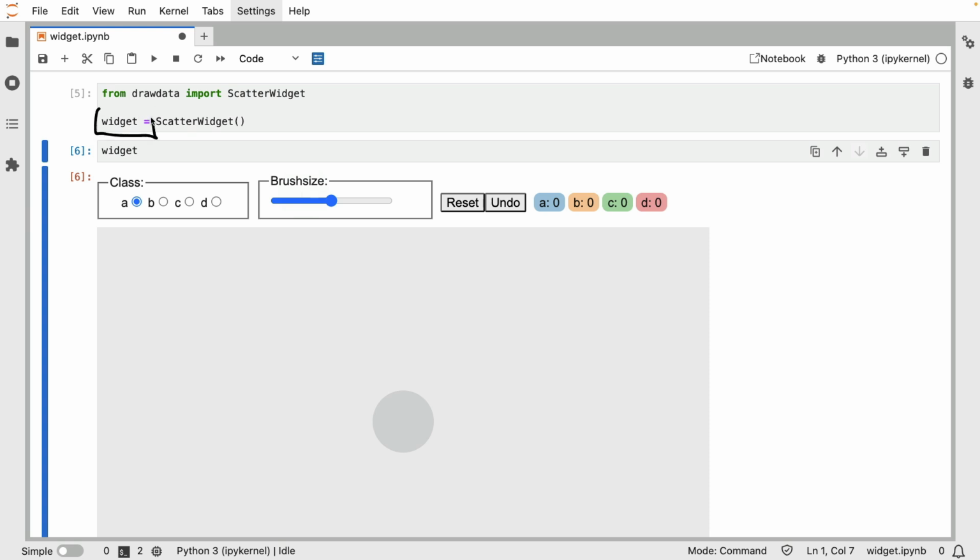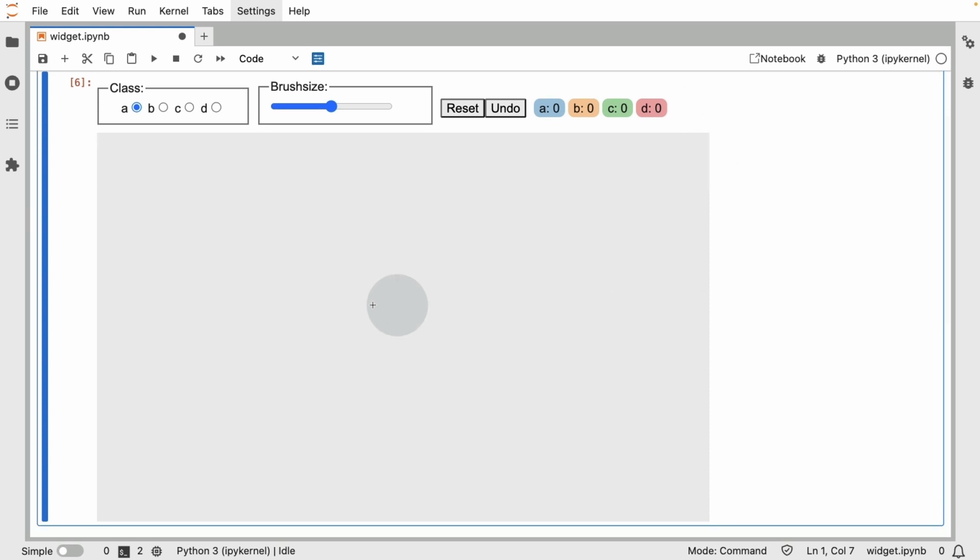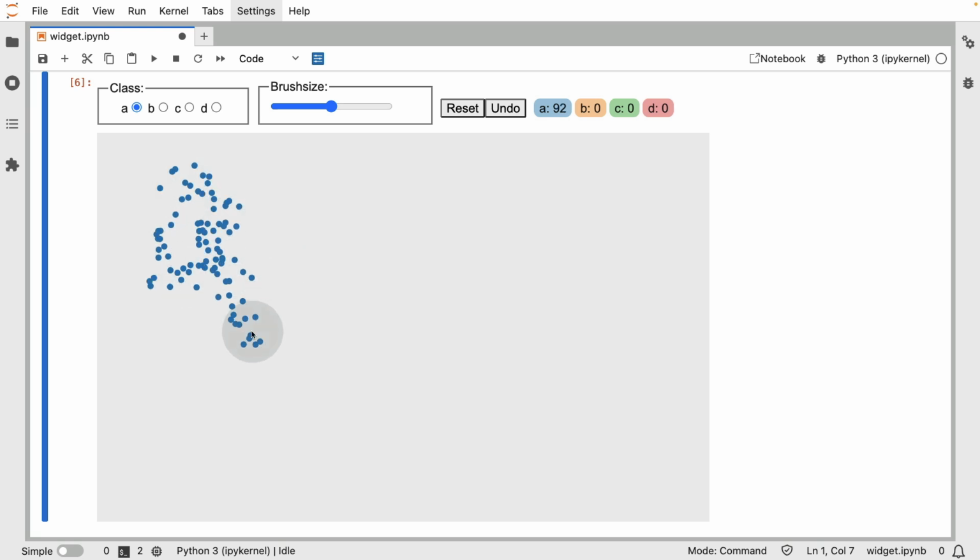I've declared a scatter widget variable here, and when I evaluate it in a Jupyter cell, you see that it gets rendered. Let's focus in on it. What you see here is basically a drawing palette. If I click my mouse, you can see that I can draw some points. And notice that every time I draw, the number counts here update.